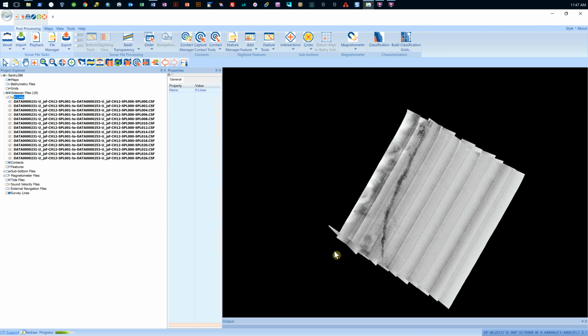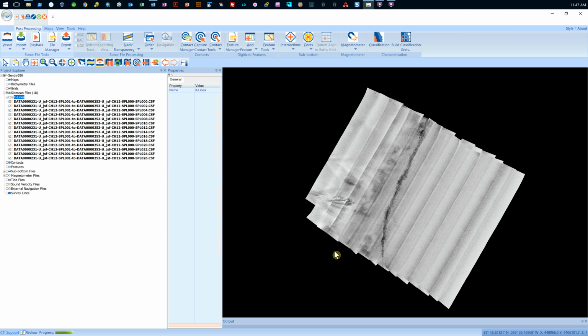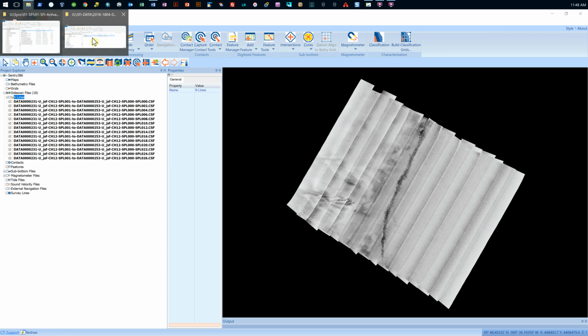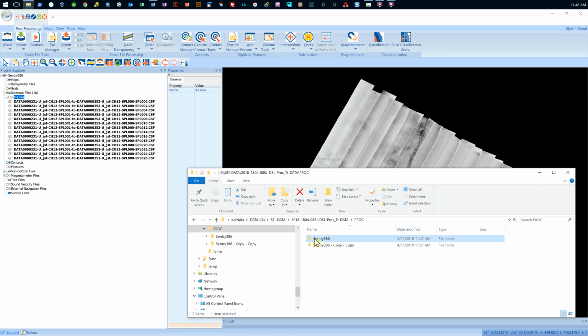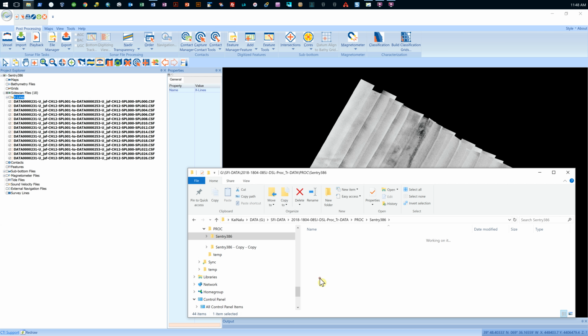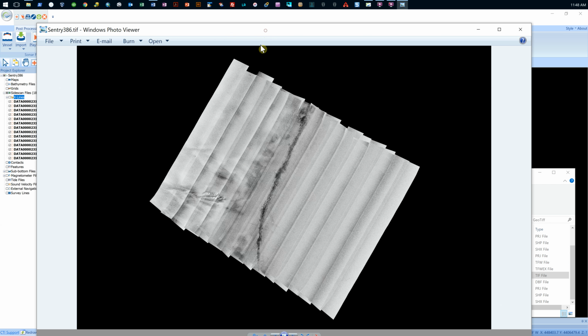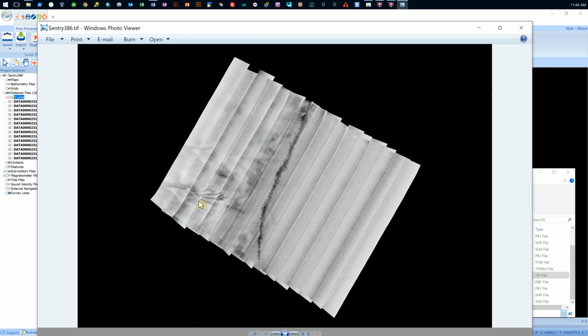Now that the mosaic is done building, we can go to our Explorer, browse to the folder where it saved it, Sentry 386, go to GeoTIFF, looks like it's a 19 megabyte file, very reasonable. Open that up. And we now have a mosaic in a GeoTIFF format, and everything looks good.